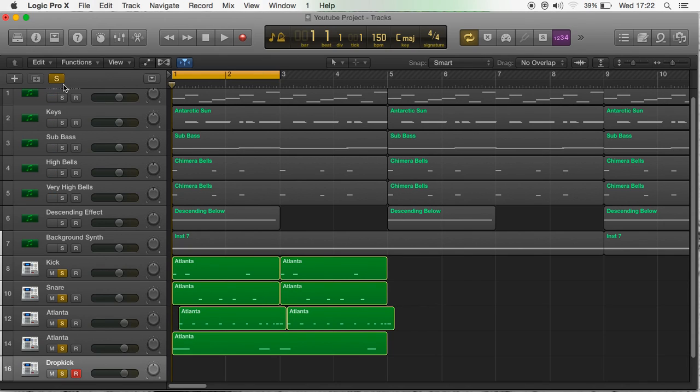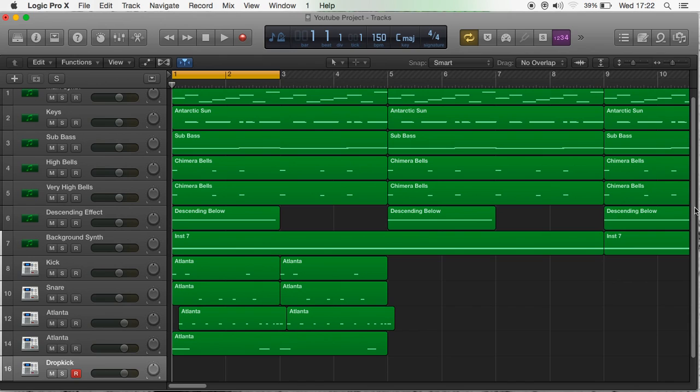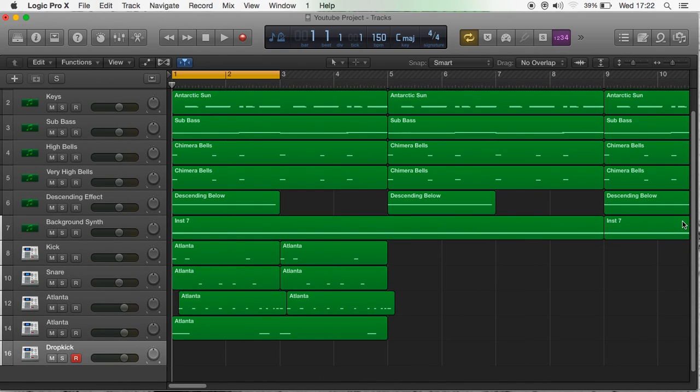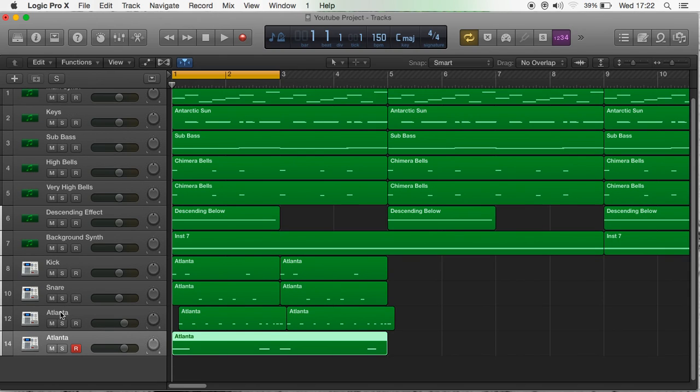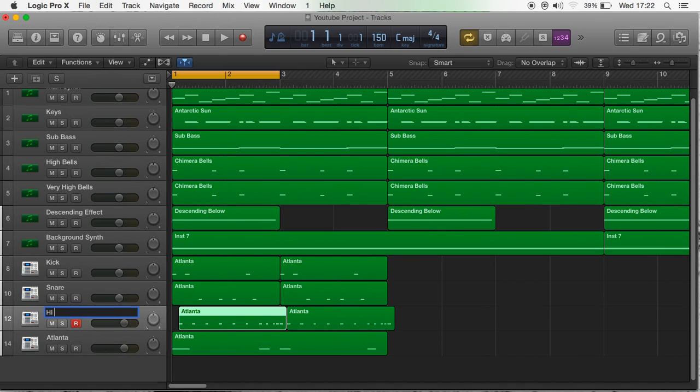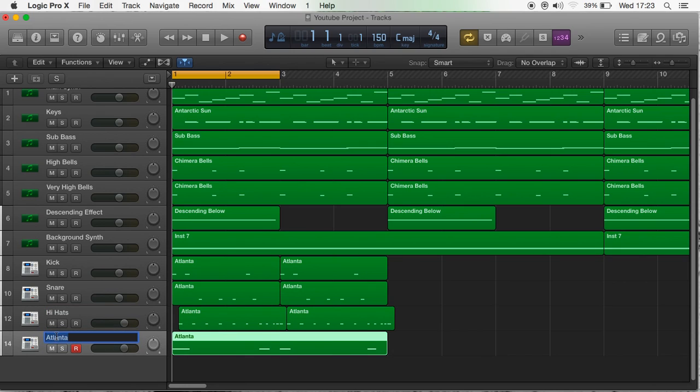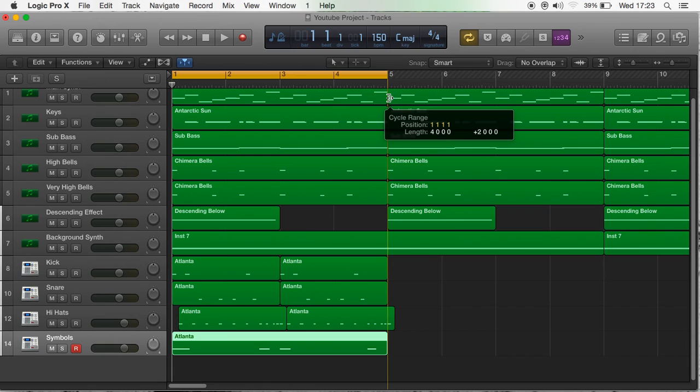I'll unsolo everything. It will play everything together, this will sound a bit messy at the moment. I'm going to delete this bit for now. And also, don't forget to label this hi-hats and cymbals. I should have done that earlier. Hi-hats, cymbals. So yeah, this will sound a little bit messy, but I'm going to play it all together, if my computer lets me, so you can see what the beat is feeling like overall.